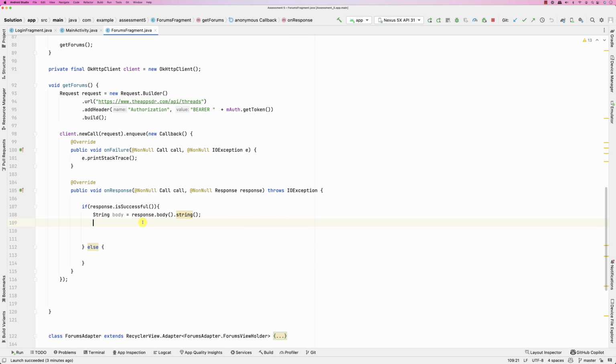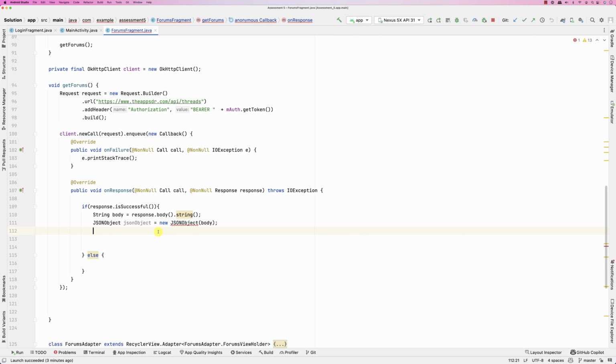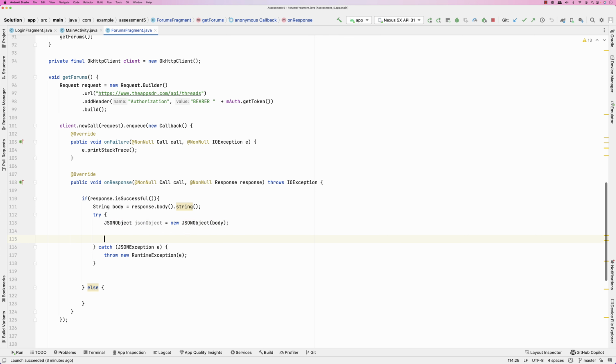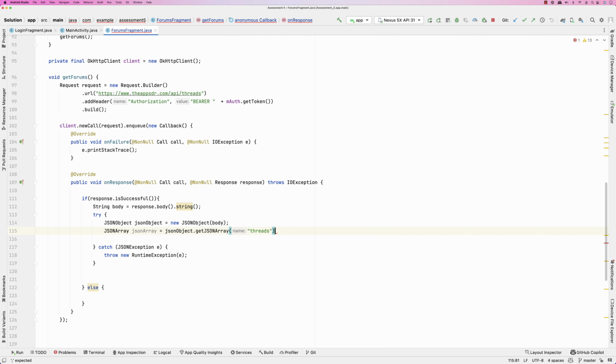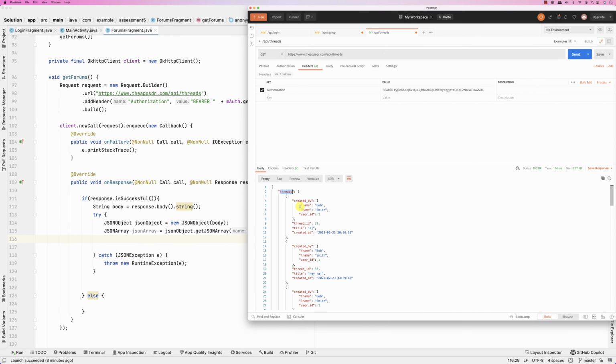I'll copy that. So I'll have a JSON object. I'll call it JSON object equals new JSON object from the body, right? So that's this. And it needs a try catch block. Now I have a JSON array. I'll call it JSON array equals JSON object dot get JSON array, and it's called threads. Perfect. So basically I'm able to get threads. Now inside threads, this is a JSON object. It's an array of JSON objects, of threads, right?